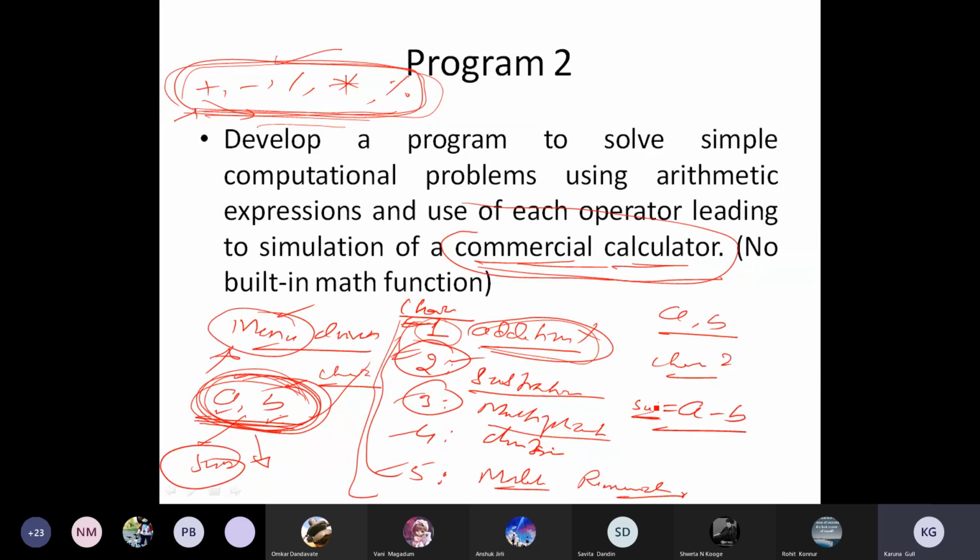Similarly, if you go ahead with the multiplication, you have to give a choice as 3. Then it is going to do the multiplication on the 2 operands that you have read as A and B, and the result will be stored in one of the variables, maybe mul value. Is it okay?